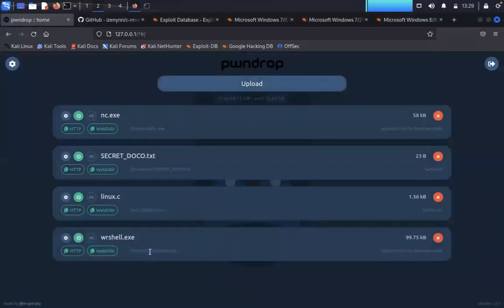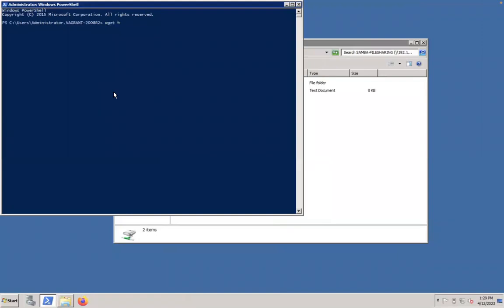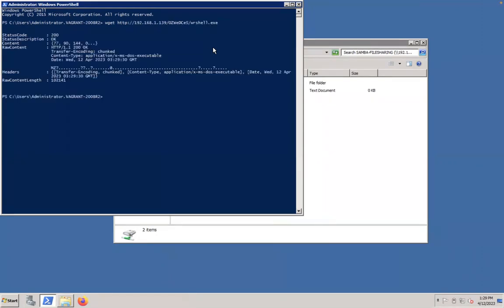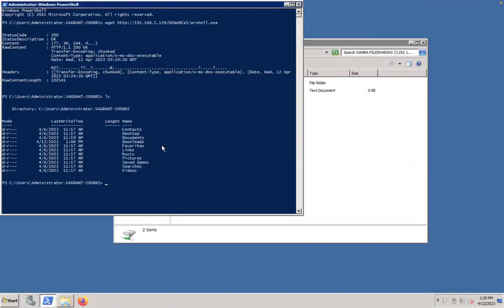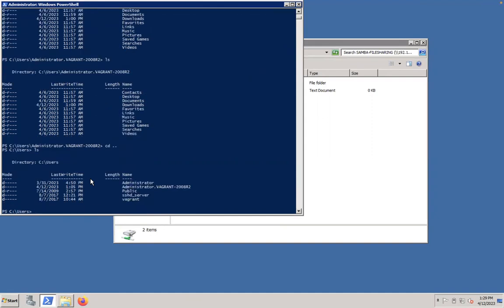And then we can go into our Windows box and pull this down. So let's just run PowerShell, and let's use wget http://192.168.1.139. Paste that there. Does that actually come down? Doesn't look like that.